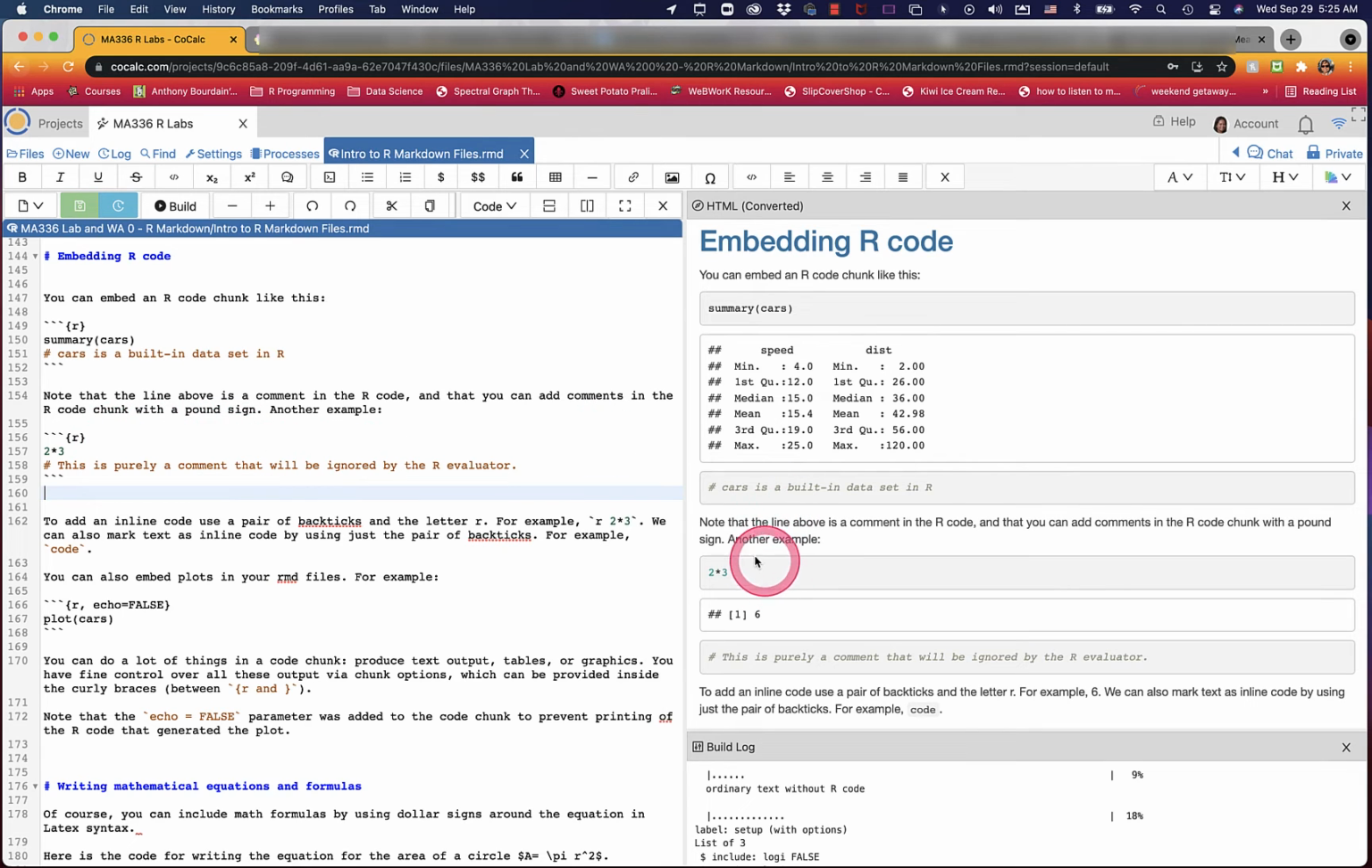And the result is that in the output file, you're going to see what is the code being evaluated and the result of the code that's being evaluated. Also notice that we can add comments inside the code. We can add comments by using a pound sign in front of the comment. And here you can see that that part is not evaluated.